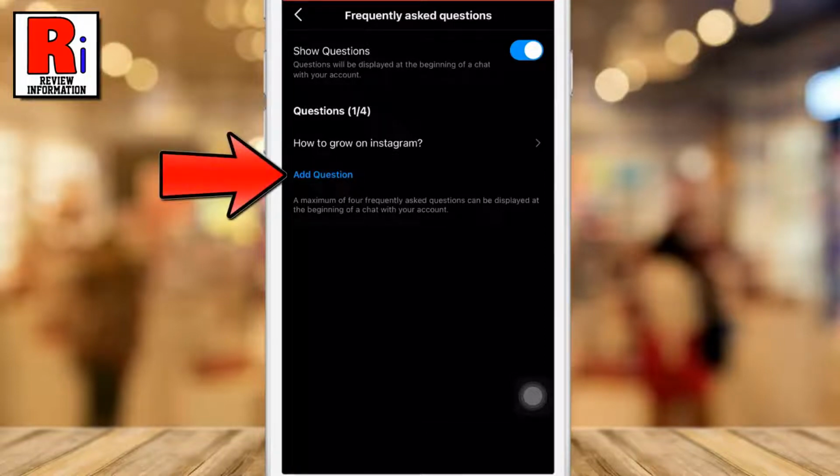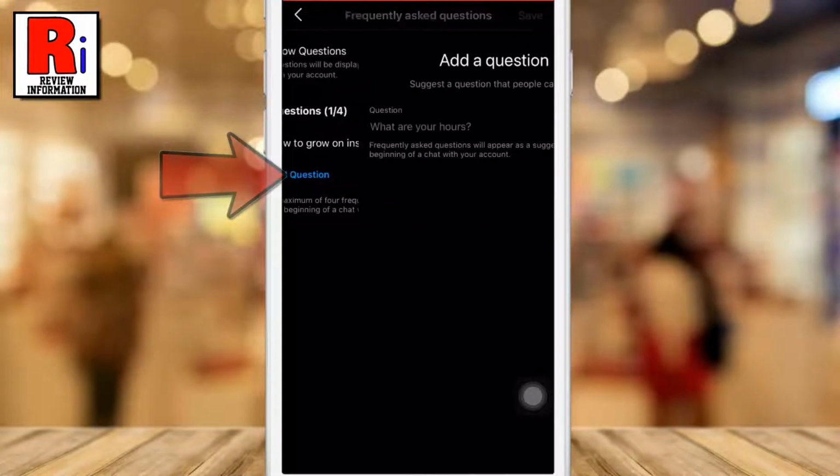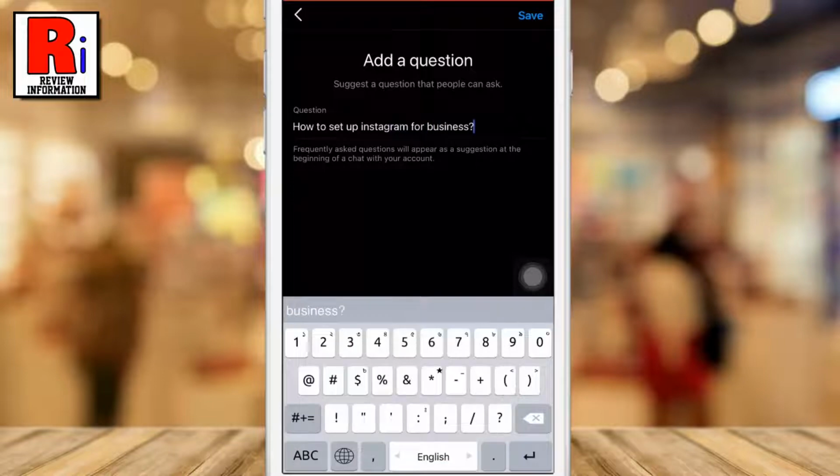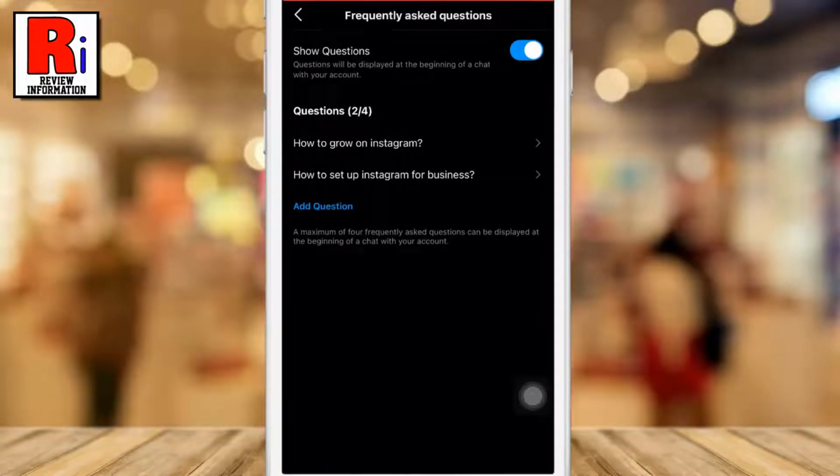Tap on Add Question, to type in more questions. This feature allows a user to post up to 4 questions on their profile. Tap on Save from the top right corner. Make sure the Show Questions slider is turned on. From now on, when someone tries to message you for the first time, they will see those questions you have typed out inside of the chat window.